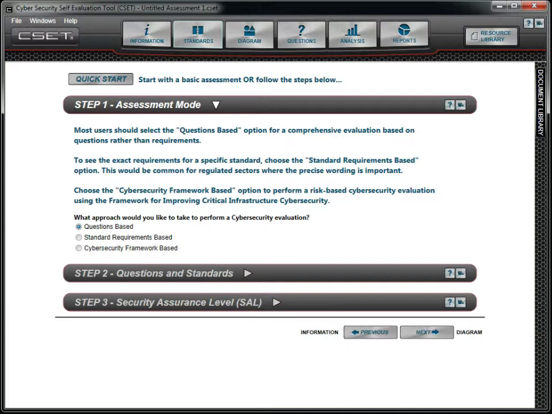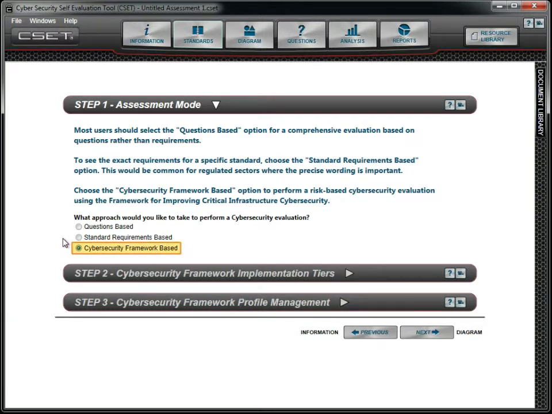If you select the questions-based approach, the system will present a list of questions that are grouped and simplified in both language and content. This is the recommended approach for most assessments. The standard requirements-based approach is normally used for regulated industries. It presents the requirements exactly as they are written in the standard. The third option, Cybersecurity Framework, allows the user to perform a risk-based cybersecurity evaluation using a customized question set.